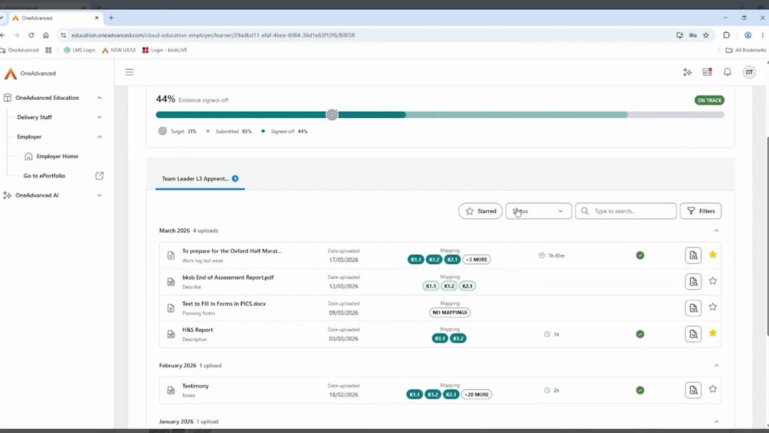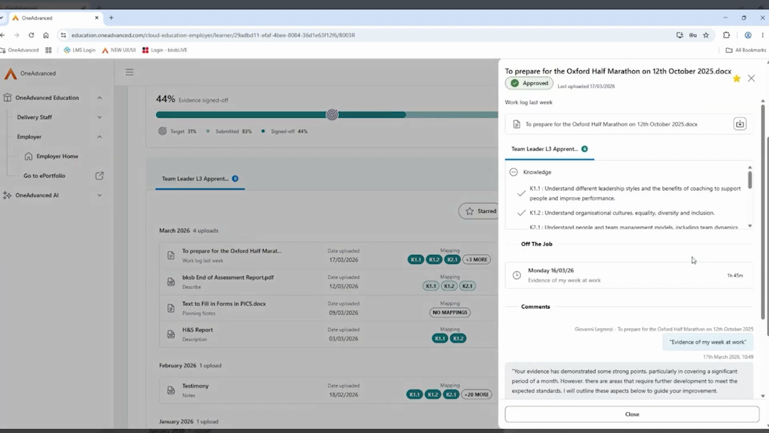If we scroll down, the employer can see a full list of evidence files in this learner's e-portfolio. The employer can see what evidence files have been uploaded and their name, the date the evidence was uploaded. They can see the mappings against this evidence file, and they can also see the off-the-job hours linked to that piece of evidence if they've been linked. The green tick indicates that the evidence and mappings have been reviewed by the assessor. If they want to view the details of this evidence, they can click the View button to open it up.